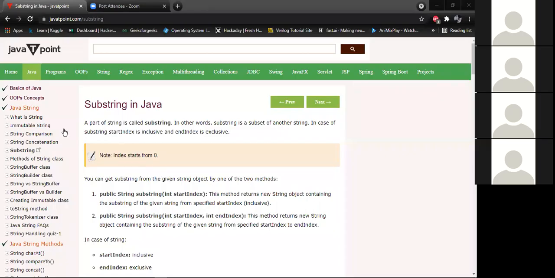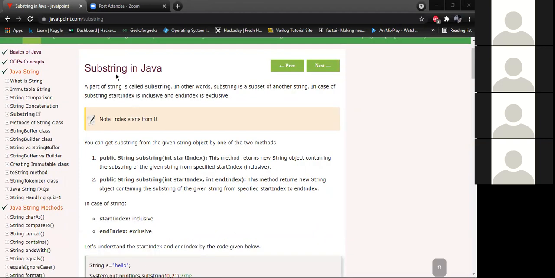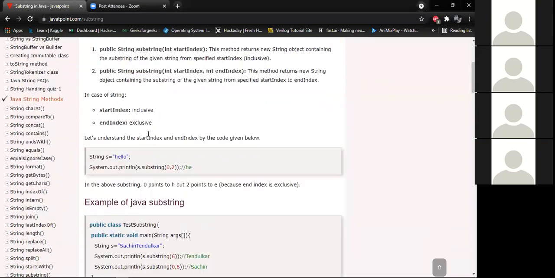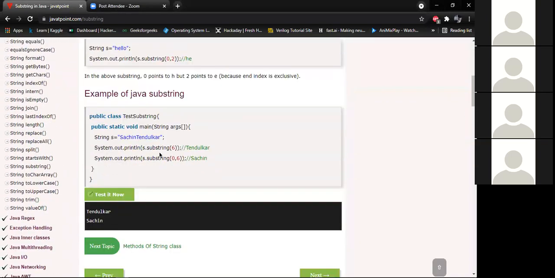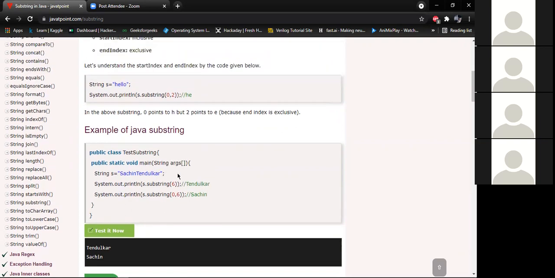So my topics are these four: substring, methods of the String class, StringBuffer, and StringBuilder class. Substring is just a straightforward method. Every string has indexes starting from 0, then 1, 2, 3, 4, and it goes on like that. If you give a single value, it includes that value and goes to the end of the string. And if you give a starting value and an ending value, it includes the starting value and excludes the ending value. I mean, it goes only till 5.